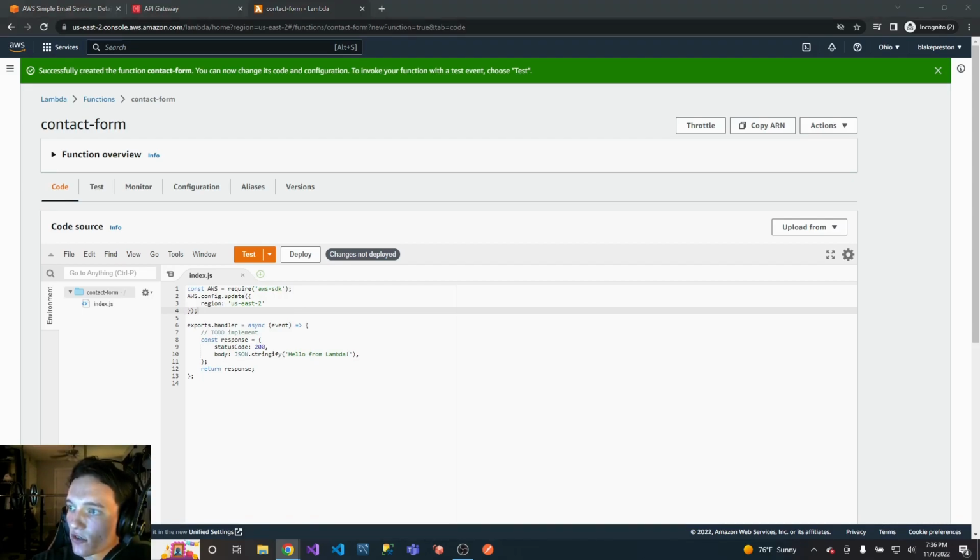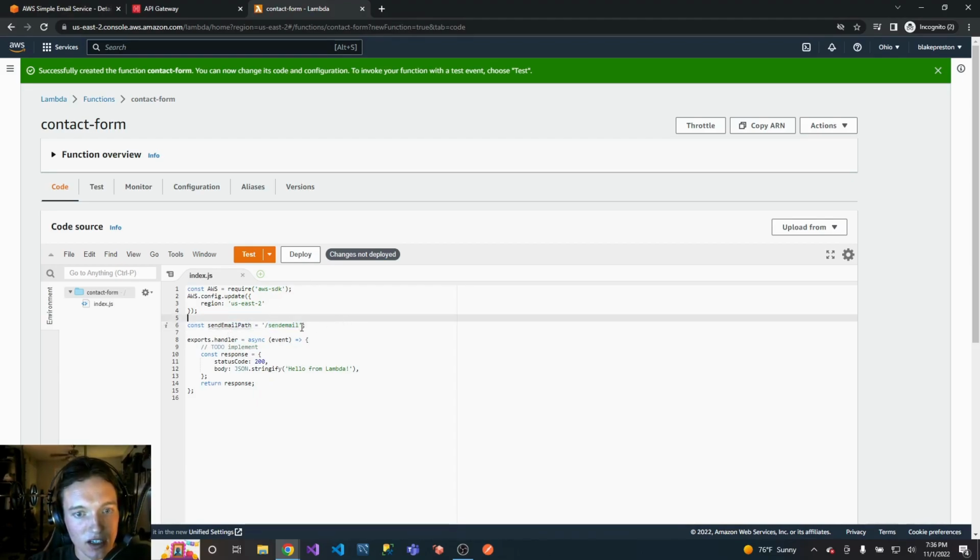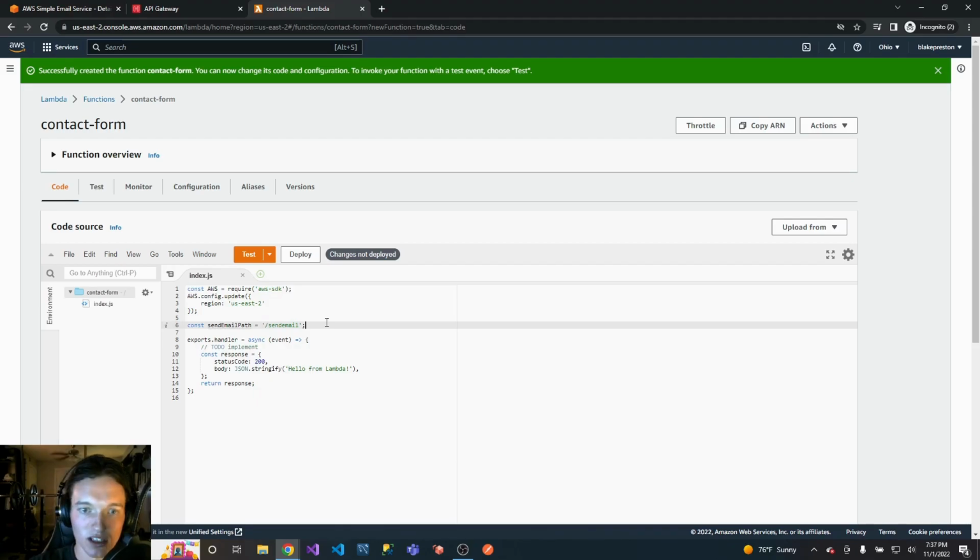And we're going to create a path here that we're going to use to check when we send a request to this Lambda function from the API gateway that we're going to create. So here is something I just copy and pasted in. This is going to be the /send email path that we're going to call to actually send the email information to the verified identity that we just created.